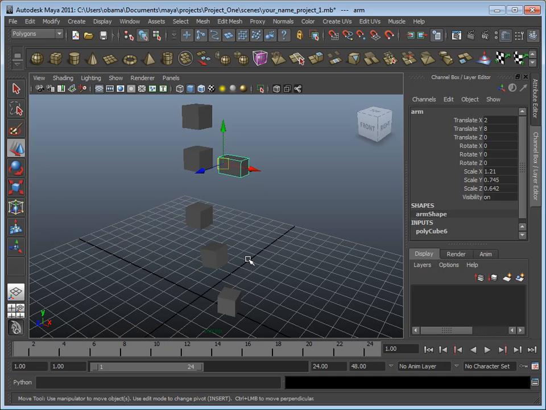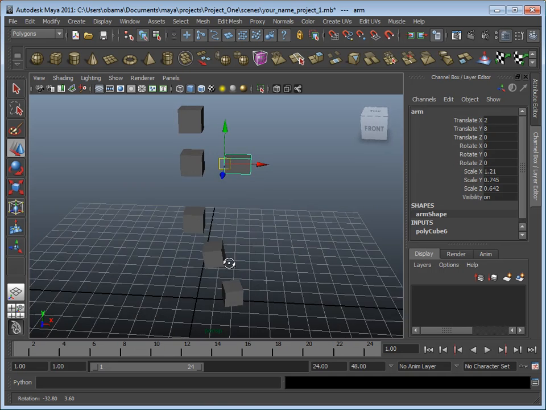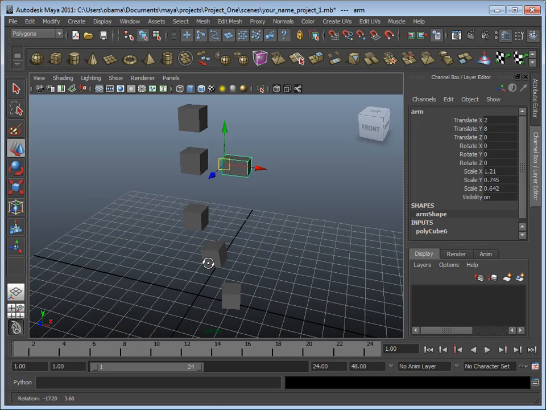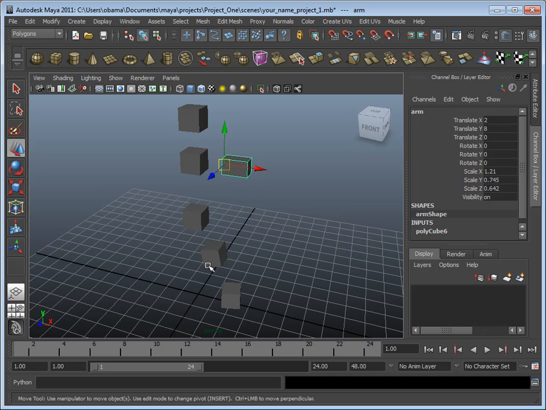Then I can grab, for example, the arm, which I've already moved the axis appropriately off to the side there. And if I hit R for scale, I'll be able to change the size of my object so that it is the right thickness and length of an arm.